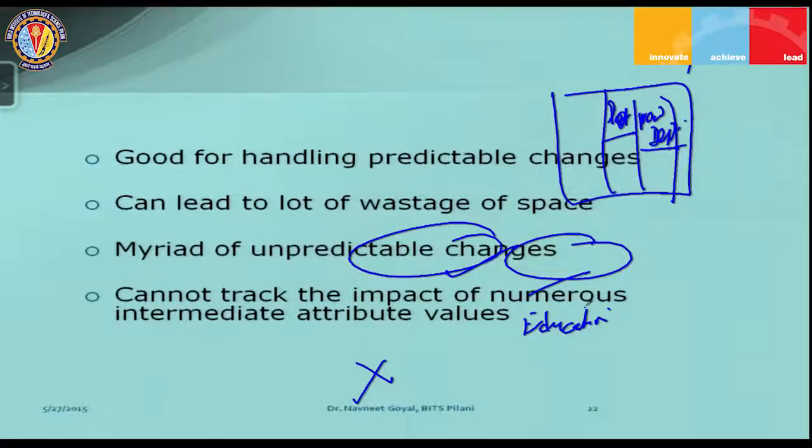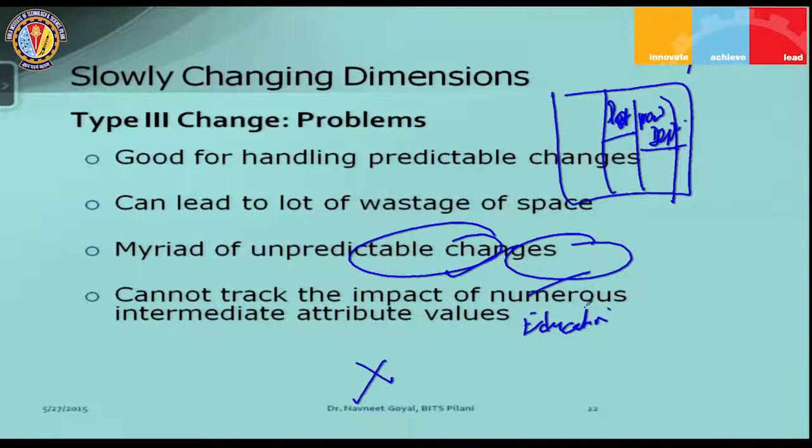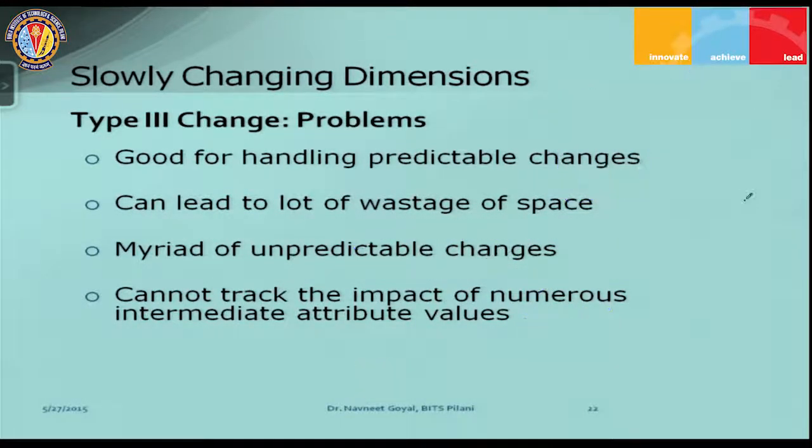So type 3 is typically not used. As I said, it is good for handling predictable changes and can lead to wastage of a lot of space, because if a particular attribute changes for one record, I'm adding a column, and you know that when you add a column, it applies to all the records. A myriad of unpredictable changes cannot be handled properly, and we cannot track the impact or the intermediate changes. Only the earliest value and the latest value are stored.